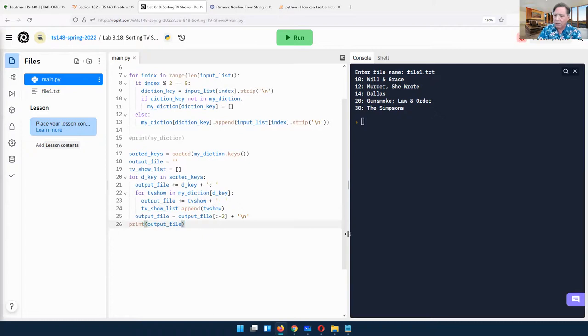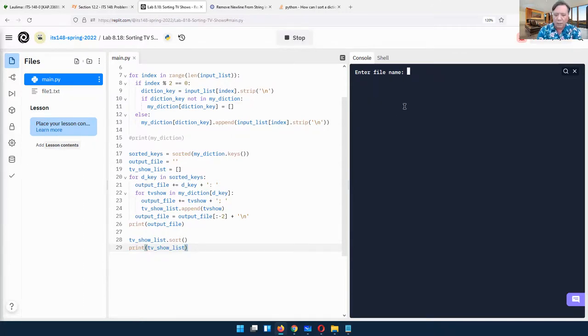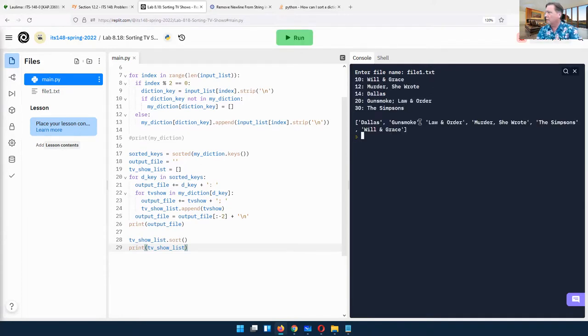Okay, so that's going to append it onto the TV show list. And then I got to sort it, so I can just go TV show list sort. And then I'm going to print TV show. And if this works, is all I'm going to tell you, you can finish it up. Time is it. And you can end early today. All right, let's run this. And file one.txt. Here's what was before. And here's the sorted list of TV shows.